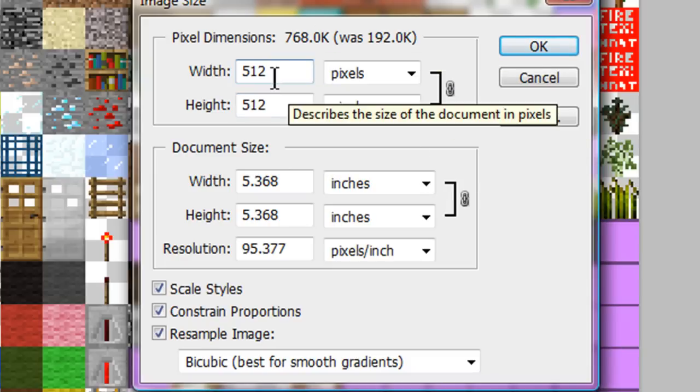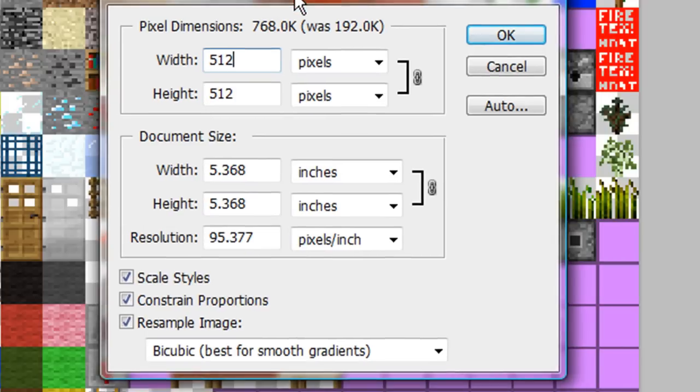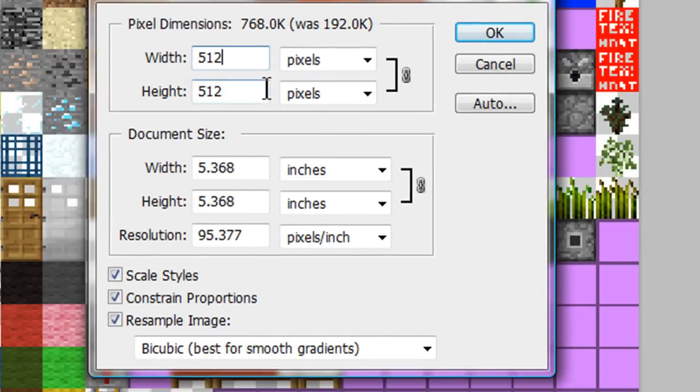And the reason I say that is because they don't all start at 256, just the terrain.png does. So some of them will be different dimensions, but you have to multiply them by the same number. So I multiplied by 512. I'm making a 32 by 32 texture pack, so it's now the right size.